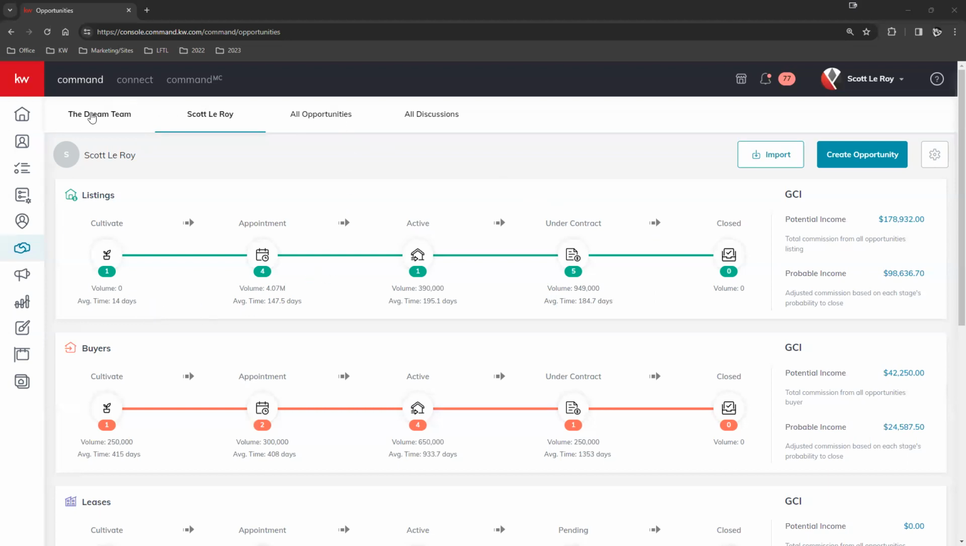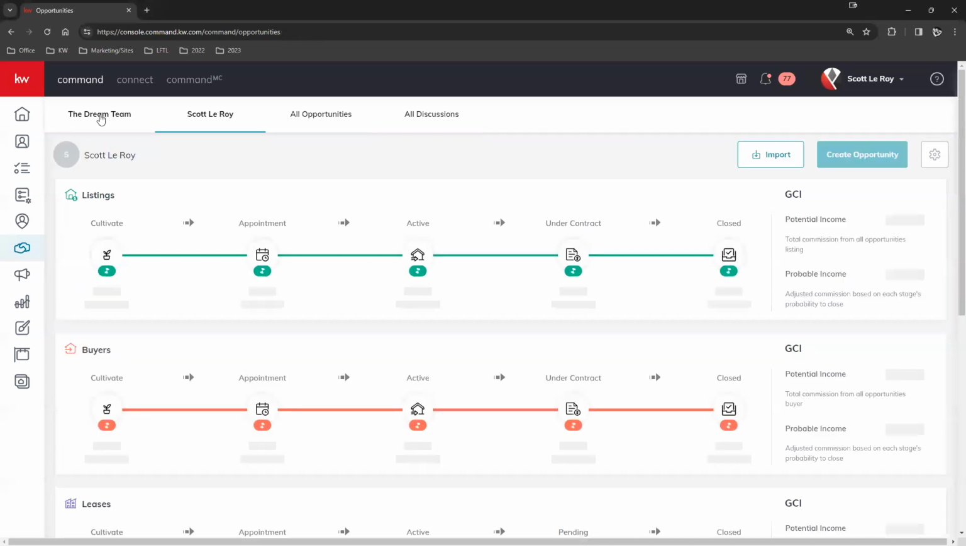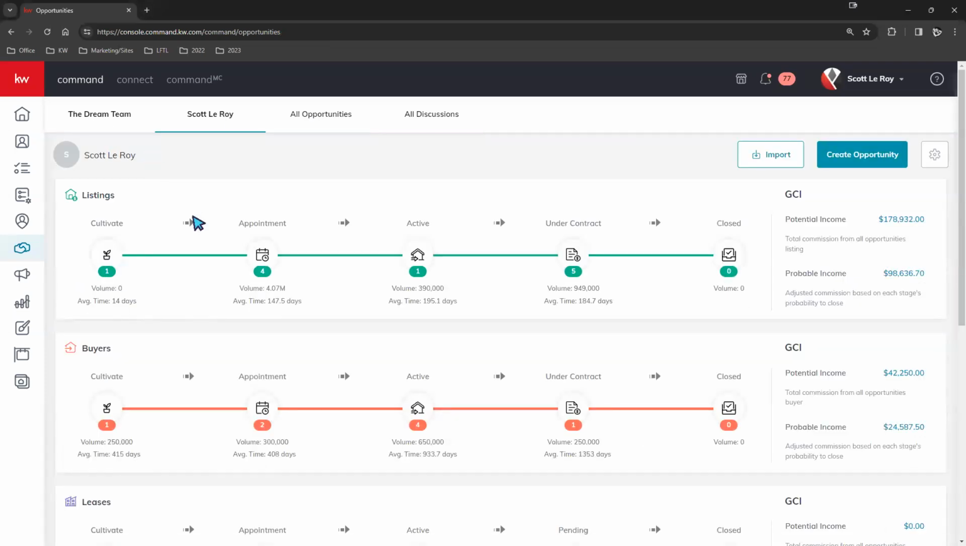Up at the very top, you'll have a couple different categories here that move us around. Now, if you are a solo agent, you may only have your name up at the very top, plus all opportunities. If you're on a team, you may have the team title plus your name right here. So this is to determine: is this a team transaction or is this a personal transaction? Again, this will only be for team members.